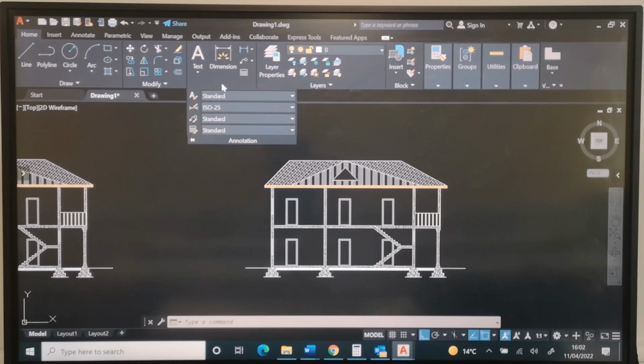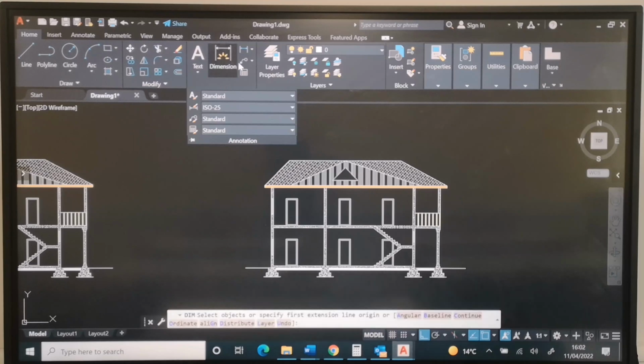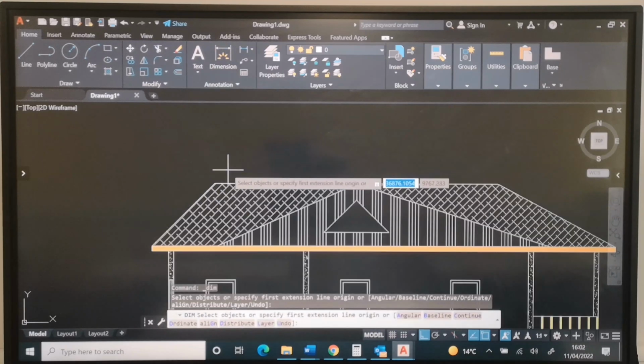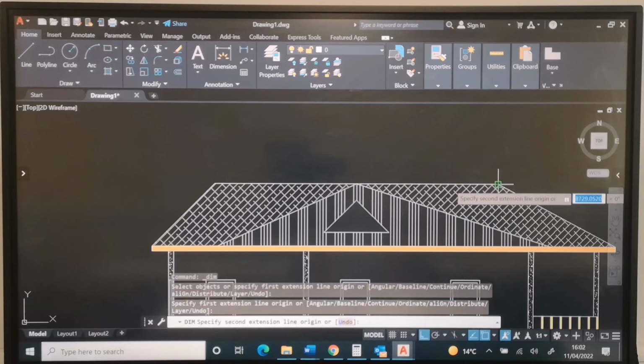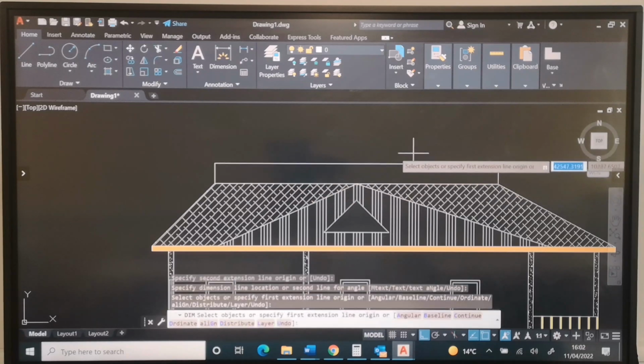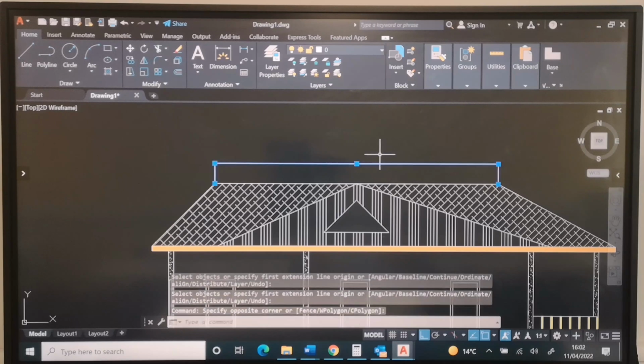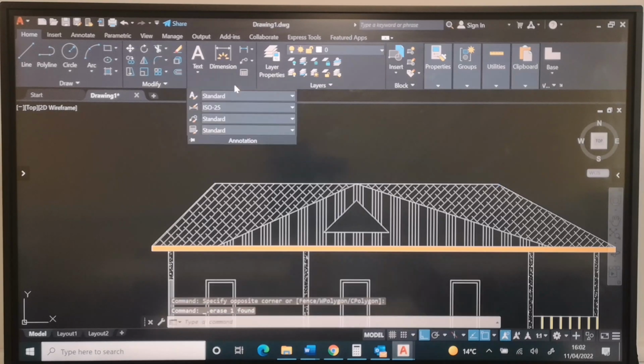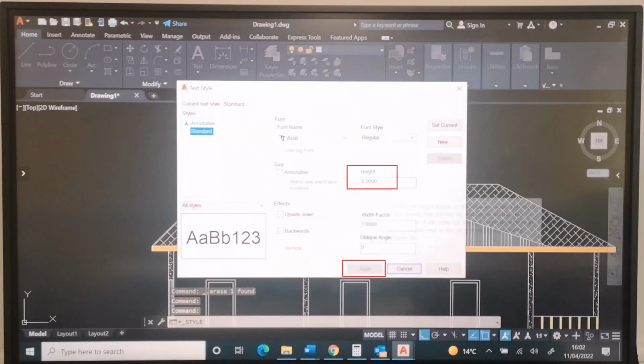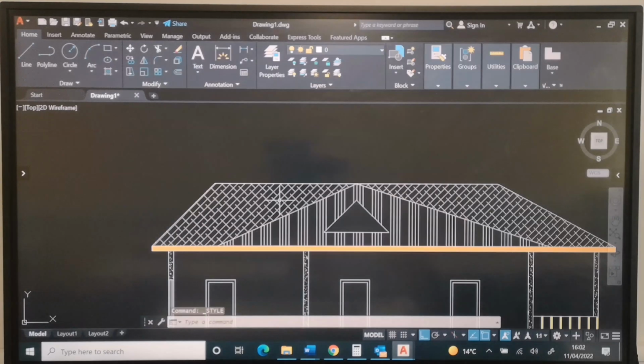I will go to annotation, because if you click on dimension and try to dimension any part of this building, it will seem as if you won't see anything. So before you do this, go to annotation, standard, manage text style. This height, increase it for this drawing to maybe 300, or maybe let me just say 250. It's not the same for every drawing. I will apply and close.